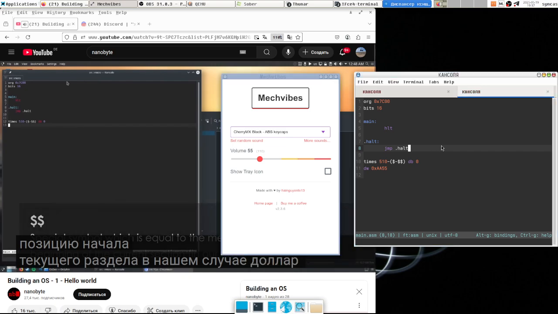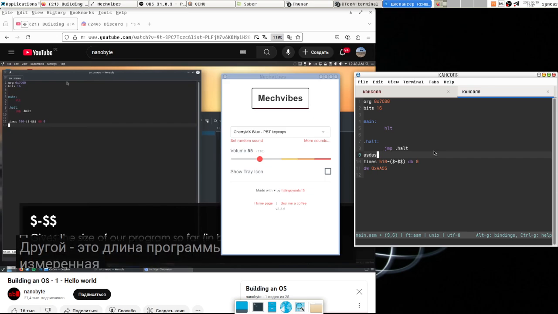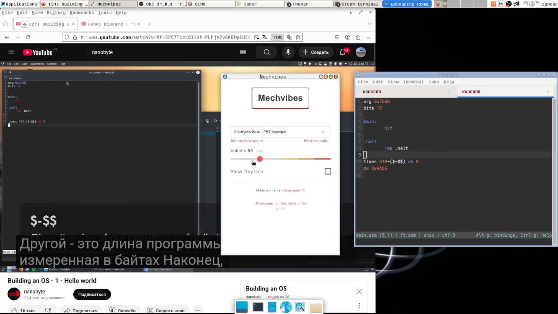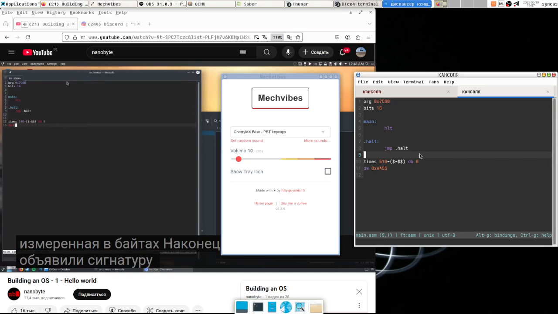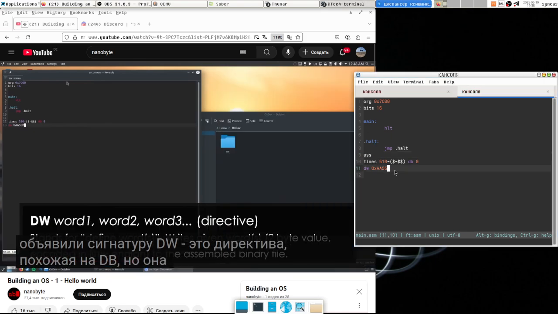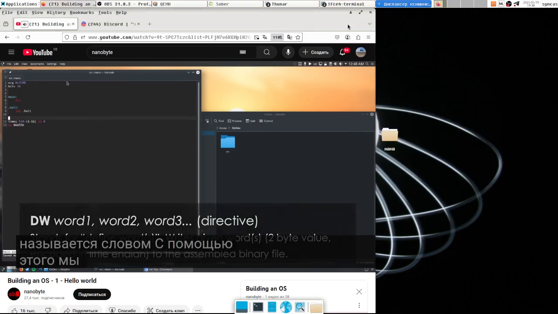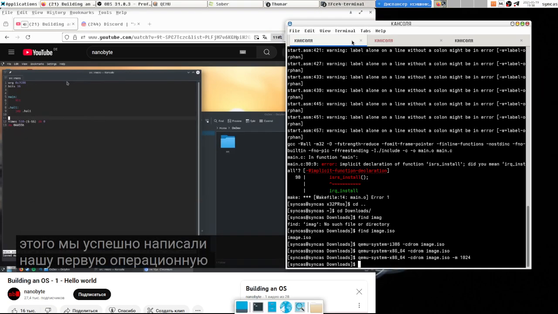In our case, $ gives us the length of the program so far measured in bytes. Finally, we declare the signature. DW is a directive similar to DB, but it declares a 2-byte constant, which is generally referred to as a word. With this, we have successfully written our first operating system.